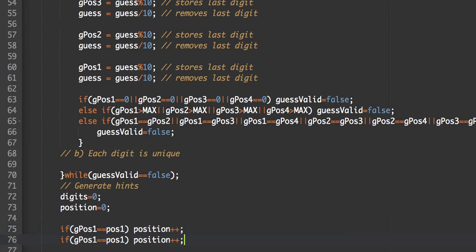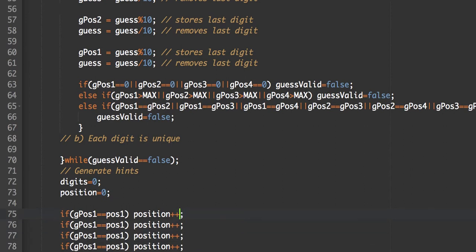We want to check to see if the user's second digit is the same as the true second digit. We'll check to see if the third guessed digit is the same as the third true digit. And then we have to do the same for the fourth as well.